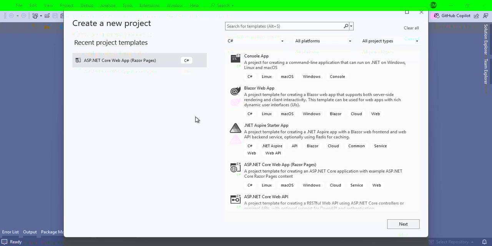Hello friends, welcome back. So in this video we will look at how to create your first Razor Pages application.